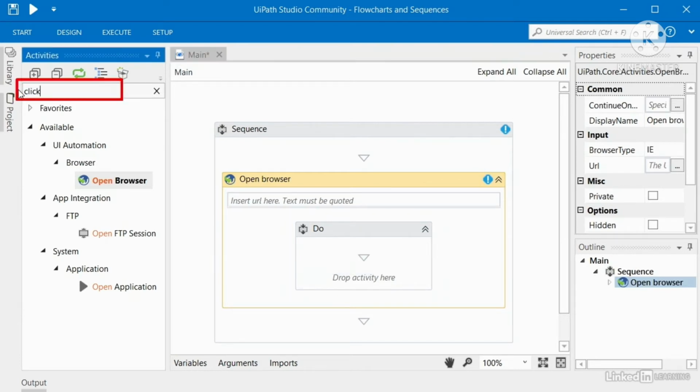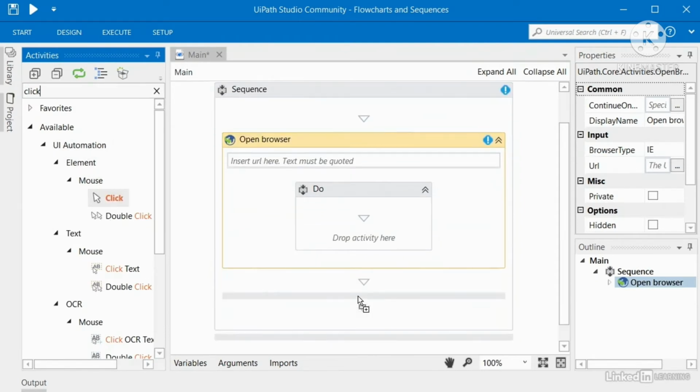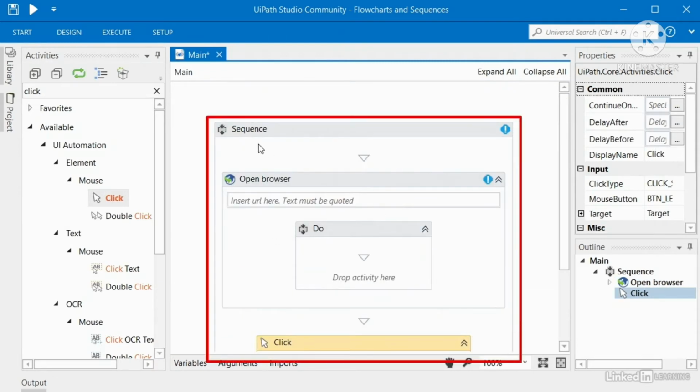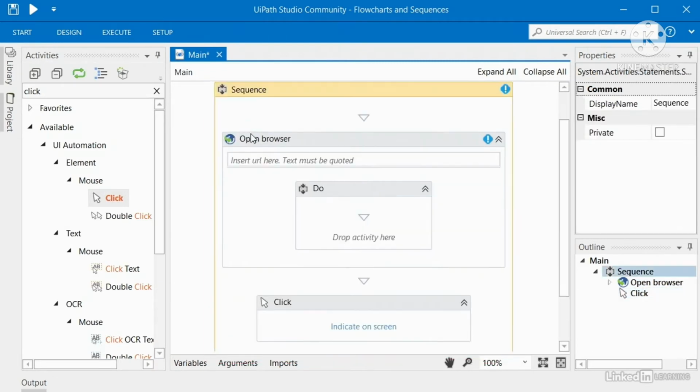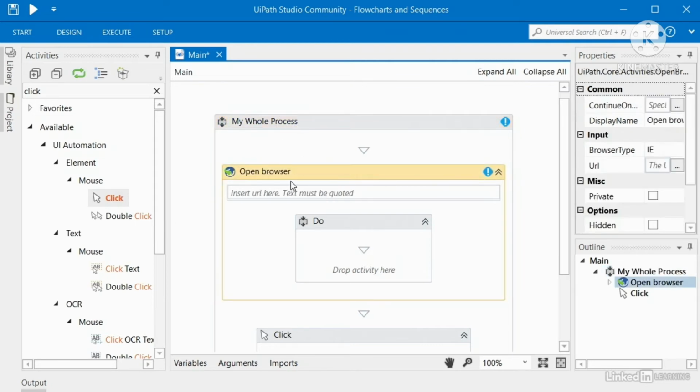And if I type in click up here, you can see that under UI automation element mouse click, I could drag this guy down right there within the context of this sequence. And any of these activities can be renamed by simply clicking in this top left portion here and renaming it to whatever you want. So all of these things can be renamed.